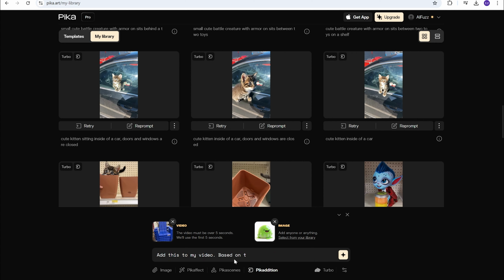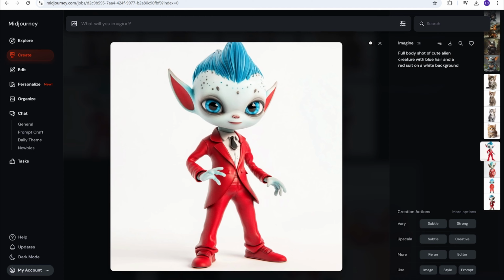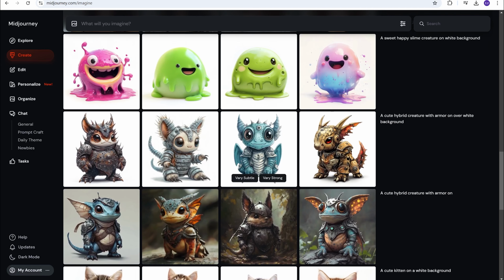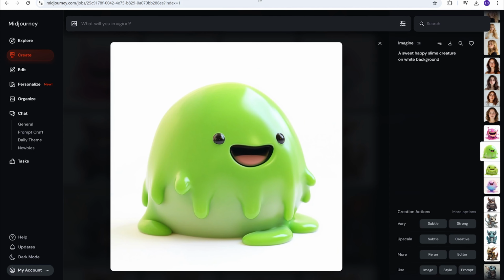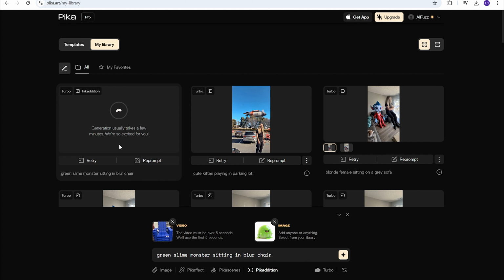So I'm gonna just put on here slime monster sitting in a blue chair. Bing, that's it, baby. That's it. And then hit generate. And what it's gonna do to incorporate this green slime monster, which we did in Midjourney, where is it? It's this guy right here into the video. So high command, but it goes fairly quickly, even though it's in high command.